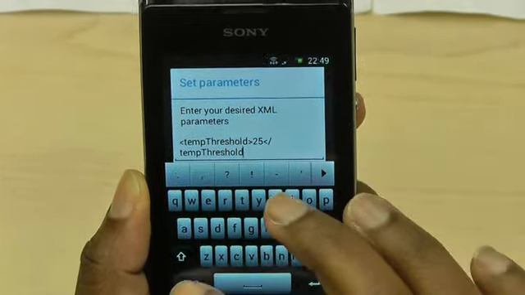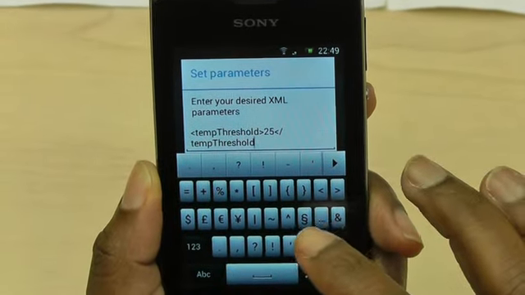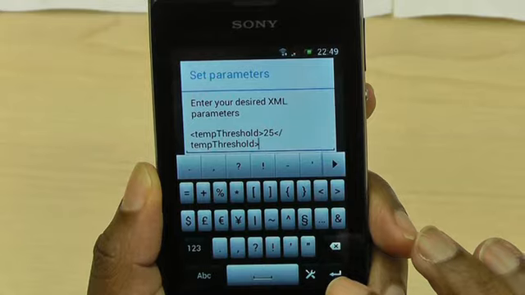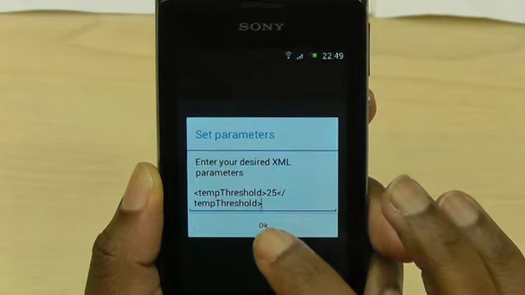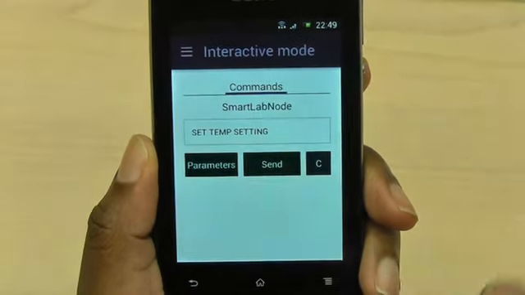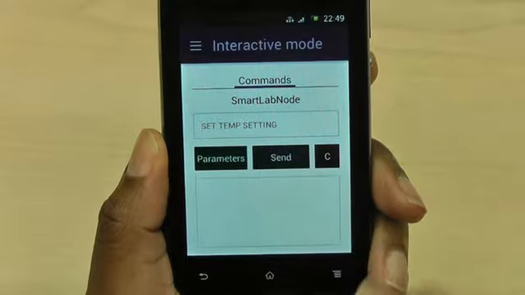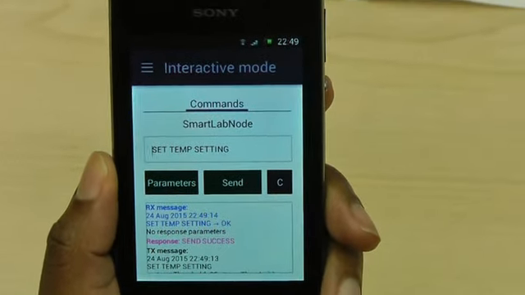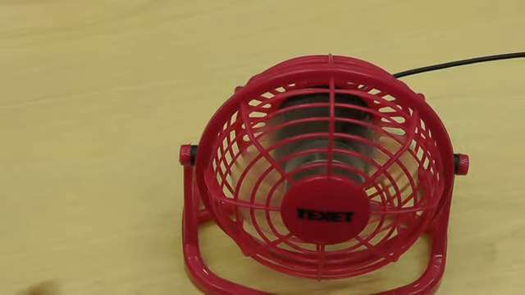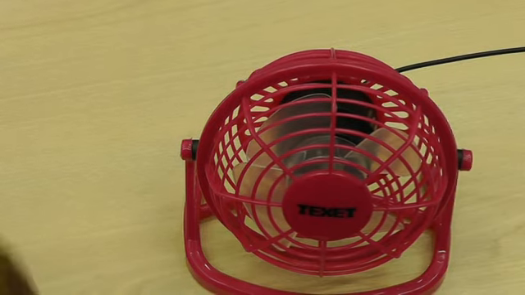So since the temperature threshold is above the temperature reading, it should no longer sense that the temperature setting is exceeded, and at the next sampling it should turn the fan off. So let's see. Yeah, the fan is now off because the temperature is no longer exceeded.